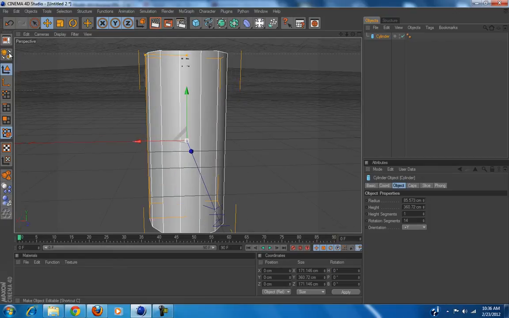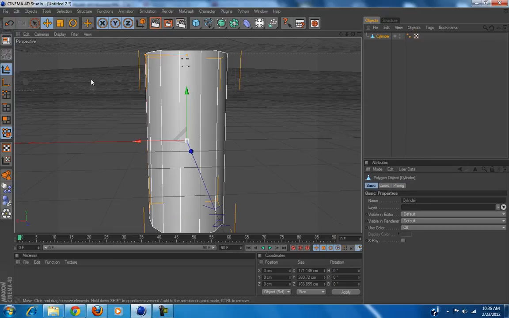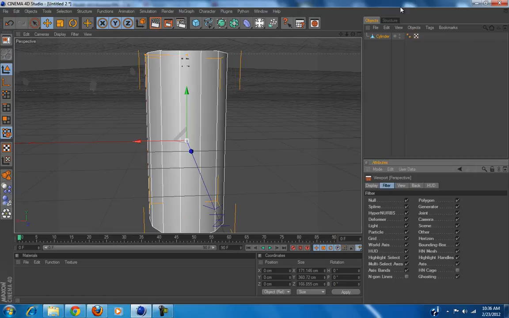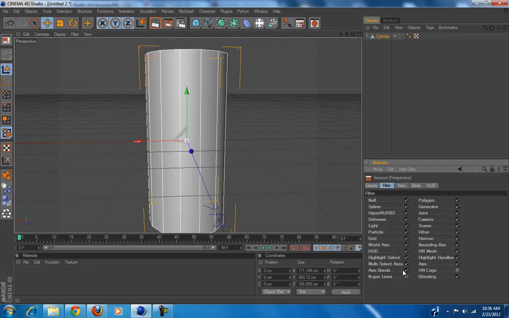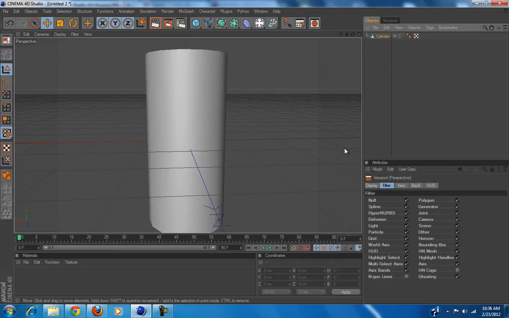Okay, we're gonna make it an editable object. And before we do anything else, I want you to press Shift V, right? That's gonna bring up this menu, and go into Filter and make sure Axis Bands is selected. Trust me, you're gonna need it. And you know what? Copy everything I have right now, if you want to, because yours will probably look different if you don't.